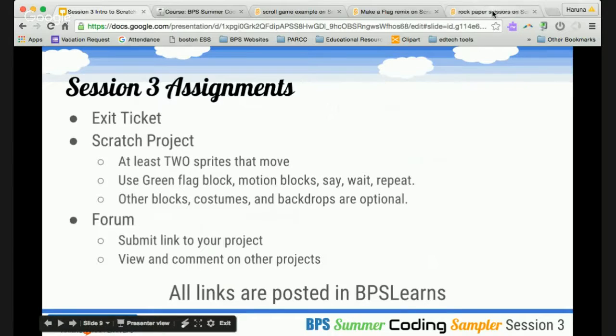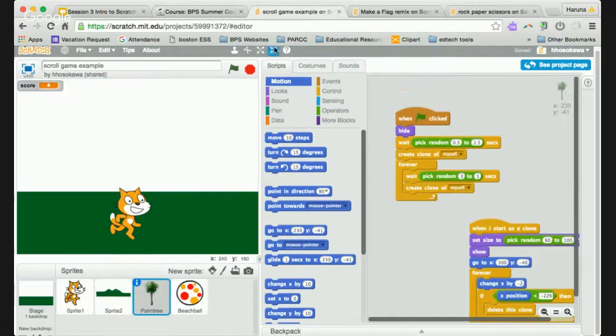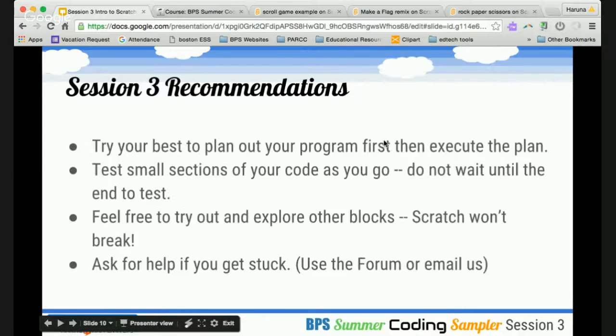So the example I just did, something like this would satisfy all of the requirements for the homeworks because it had 2 sprites, it had all these blocks, and then everything else is optional. So that's fine. And then I want to share some extra resources. Oh, before that, there are some recommendations.